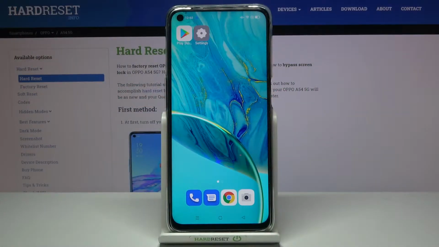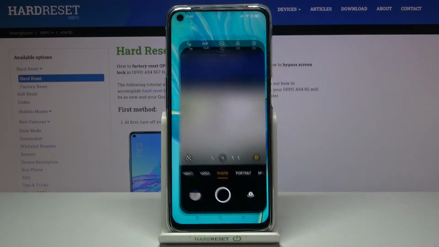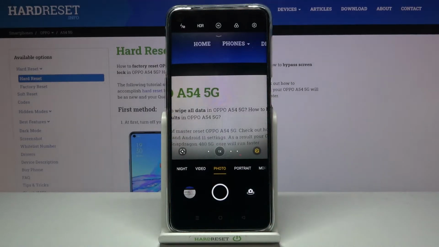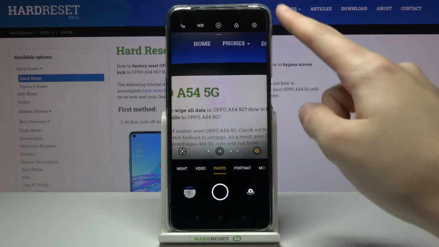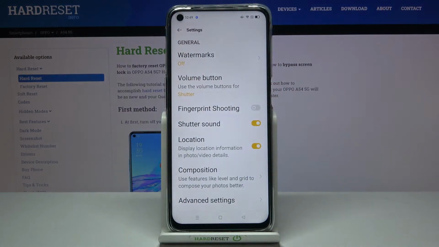Welcome, here I've got Oppo A54 5G and I'm gonna show you how to turn on and off the camera watermark on this device. So at first we have to tap on the camera button to open it, and for now we are in the standard photo mode. From here let's go to the right corner. When we pick this button we can open the advanced camera settings.